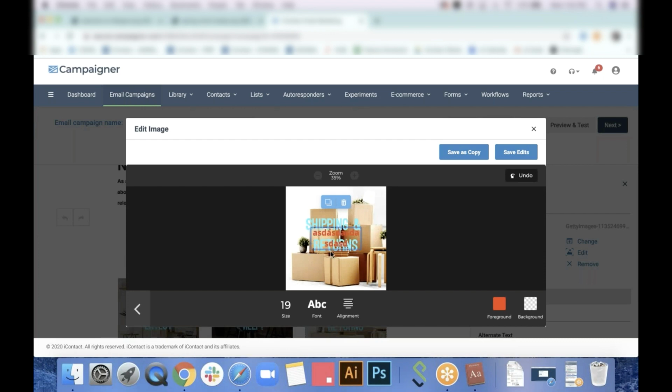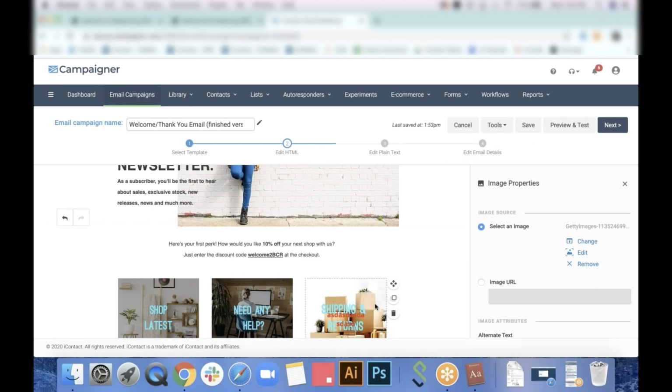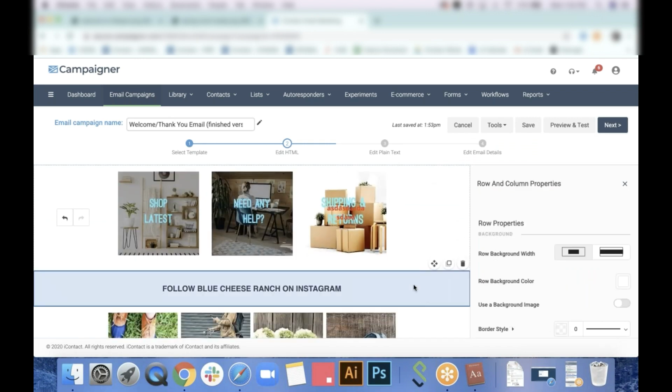So again, the buttons show up because you've already made some edits in the past, but you just have to click the back button first, and then you can save the edits to override your existing copy or save as a copy so that you don't override your original version. So let me know if that might help.